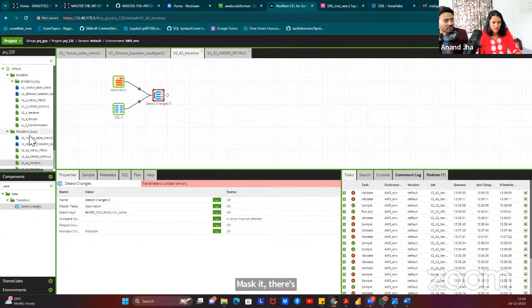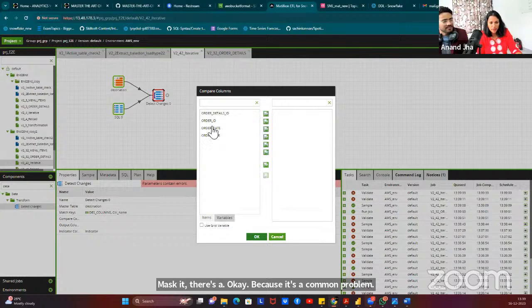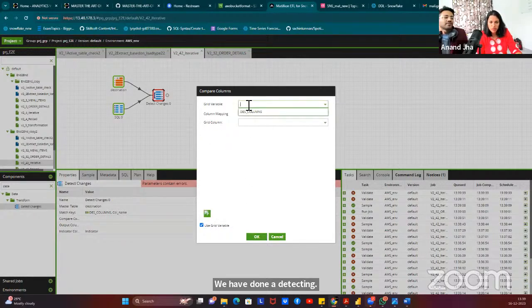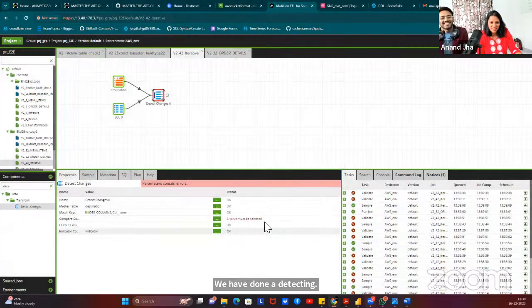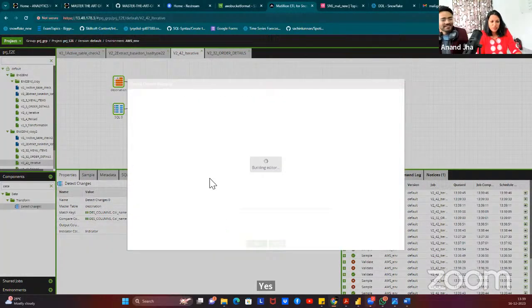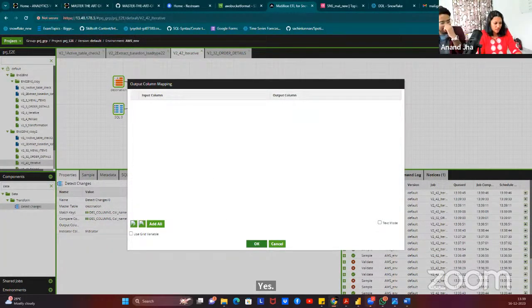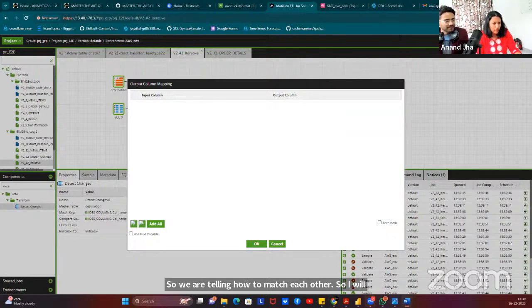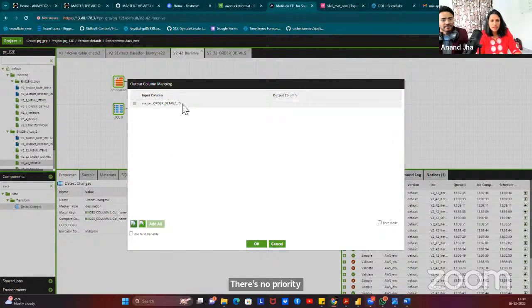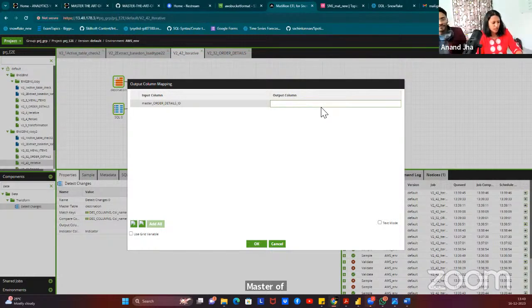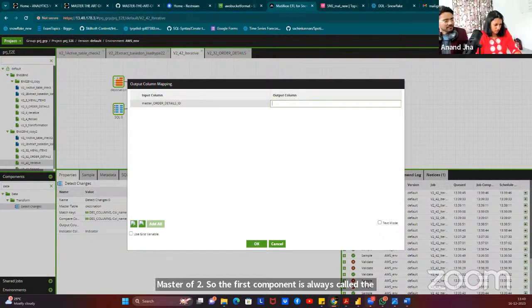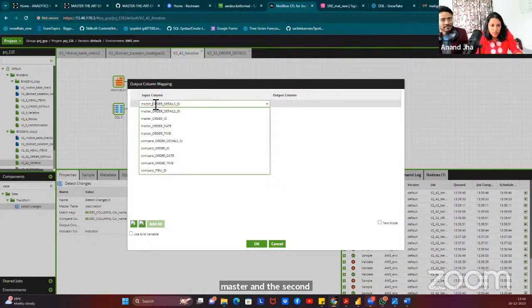We have done a detect change. Output. Compare column, compare column also. Actually, here also it's written in the documentation. Output column. So we are telling how to match each other. So I will, based on primary key. Directly. Master order details ID. So the first component is always called the master, and the second. I don't want to use. I will use this as a variable.